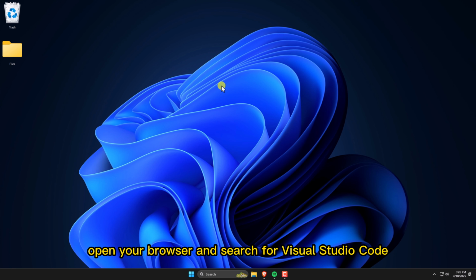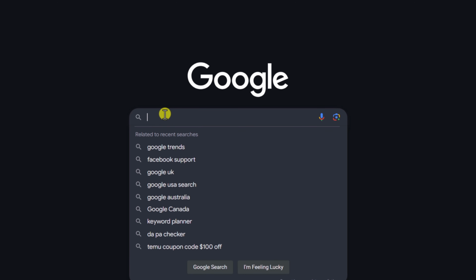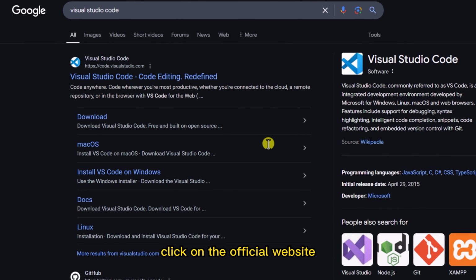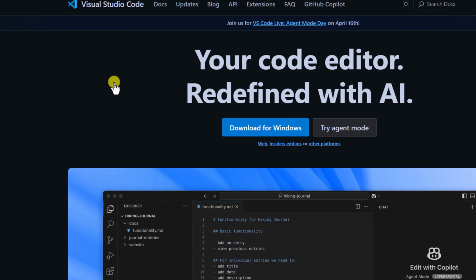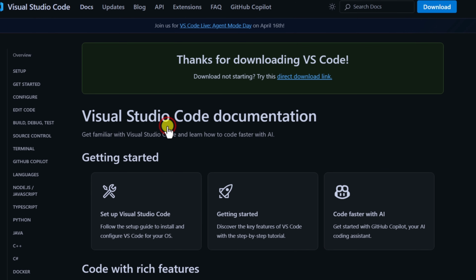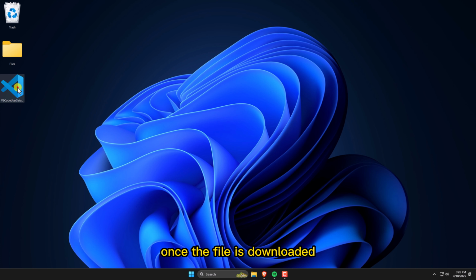First, open your browser and search for Visual Studio Code. Click on the official website. Then click Download for Windows. Once the file is downloaded, double-click to open the installer.